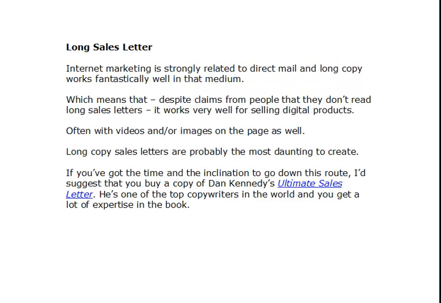And then there's what everyone thinks of as sales letters, the traditional mail order style long form sales letter that goes on and on and on. If you've had them through the post, there may be 16 pages' worth, and on the web they'll often be even more than that. I've read through one for a friend that was 18 pages. The internet and direct mail are actually very closely related, which means that despite what you might think or what people claim, long sales letters work well for digital products.